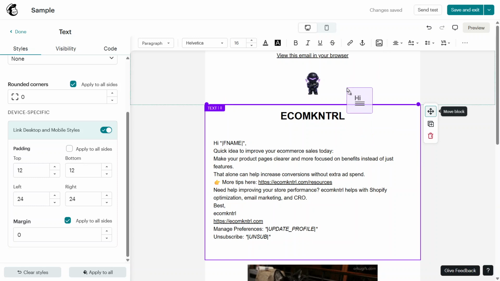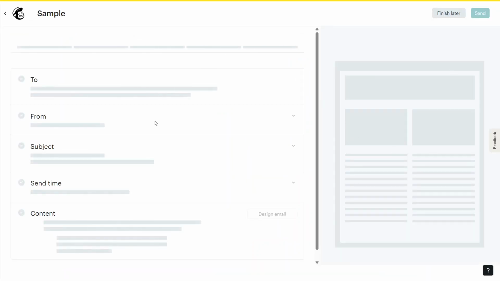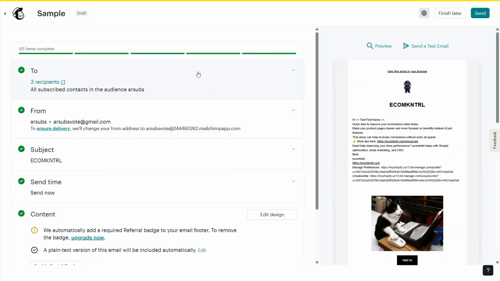Once you're done editing your design, go to the top right and click Save and Exit. After the page reloads, you'll see a summary of your email. Here you can review and complete the key details: who the email is going to, who it's from, the subject line, the send time, and the content. If anything is missing or needs changing, click on that section to update it.